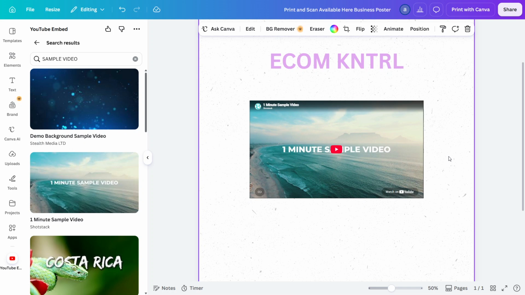And that's it. You've successfully inserted a YouTube video into Canva. Once it's in place, you can continue editing the rest of your design and make sure the video fits naturally with your overall presentation.